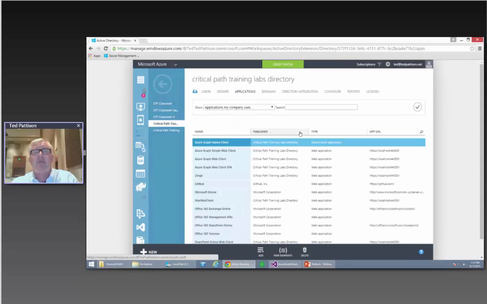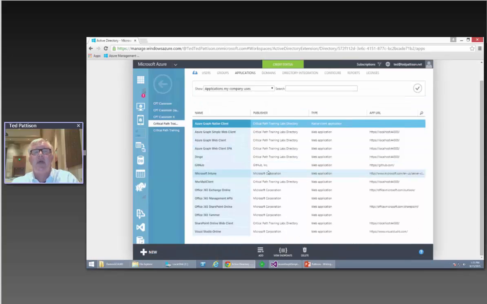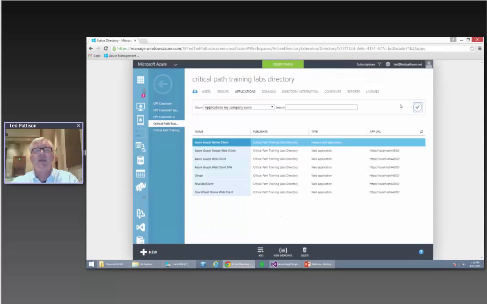Also, we're going to have applications inside here. There are applications that my company can use that are written by Microsoft or other companies. And then there's also applications that my company owns, and they're the ones that I've created and are registered in my particular tenancy right here.